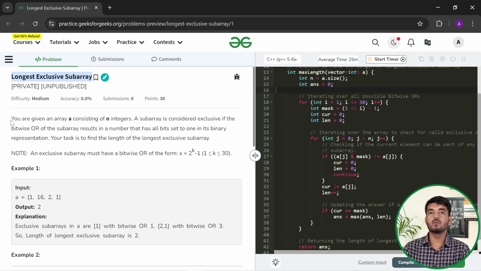And in this problem, you are given an array A of size n, and a subarray is considered exclusive if the bitwise OR of the subarray results in a number that has all the bits set in its binary representation, and we need to find the length of the longest exclusive subarray.